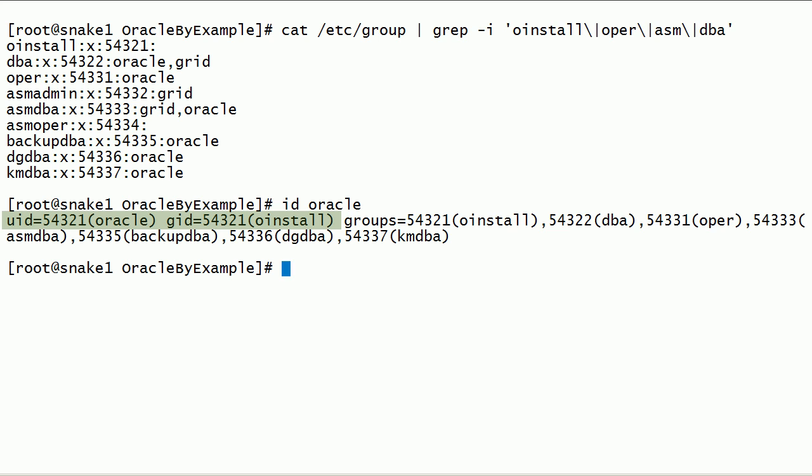As you can see here, operating system user oracle exists, and OINSTALL group is assigned as primary group for Oracle user. DBA, OPER, ASMDBA, BACKUPDBA, DGDBA, and KMDBA groups are assigned as secondary groups for Oracle user.